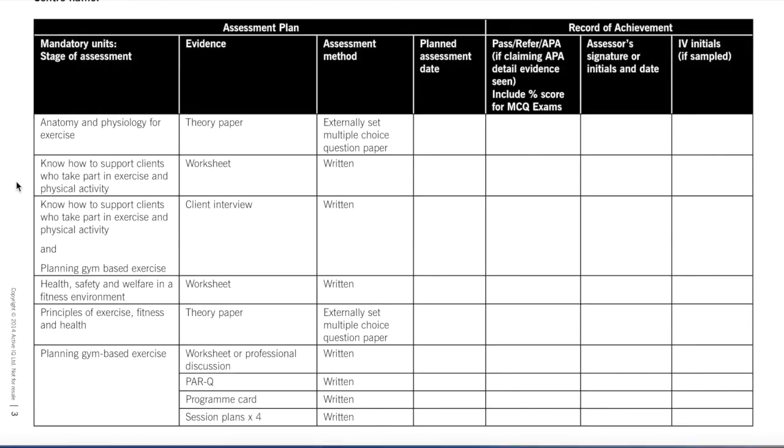The next part is know how to support clients who take part in exercise and physical activity. And this is going to be done based around a worksheet. Now the worksheet is in the LAP, which we're going to look into very soon. It's a written assessment method. Again, the planned assessment date will be discussed with your tutor, and it's either going to be a pass or a fail, this one. So it's not a theory paper with a specific percentage.